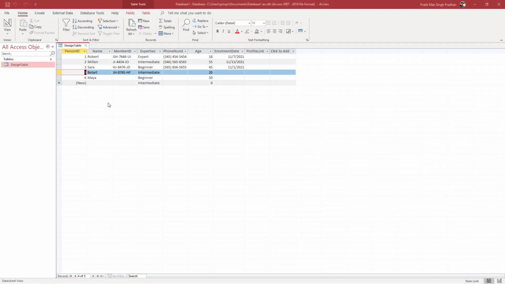So over here, you can see that I have a table in the database. If I go onto the expertise field and type in any text, it will accept that text. What I want is for this field to only accept 3 data values: expert, intermediate, and beginner.